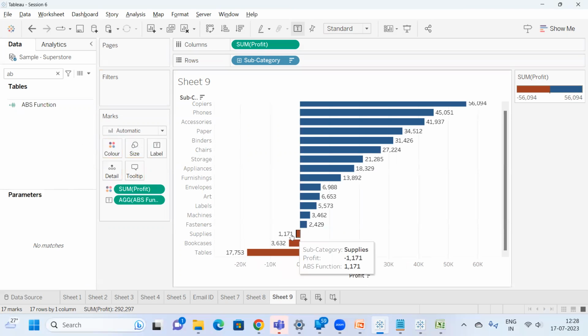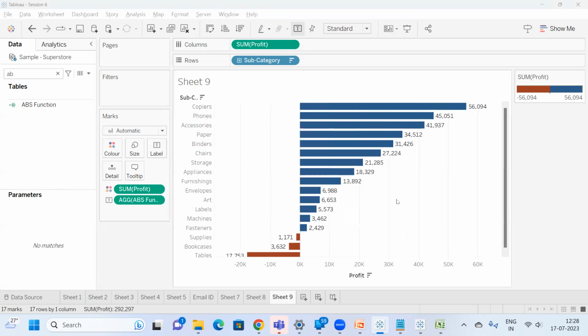Even if it is negative, it is showing you the normal value 1171. The representation of negative values is shown in different ways. The right direction values are positive and the left direction values are negative, and based on the color also we can identify. This is the kind of requirement that you get. Sometimes the user doesn't want to see a negative symbol. Anyway, we are representing in two ways, with the color and the direction of the bars. So this is the use of the absolute function.